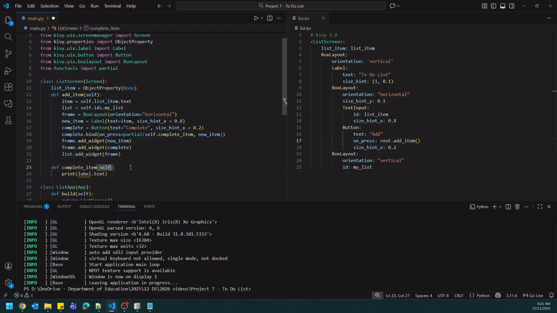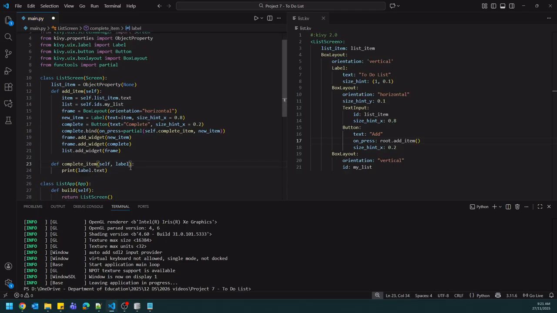So now what we can do in our complete item is we can pass in the label. That's new item. So self is just we're referring to list screen as self. Label is the label that we've passed in as an attribute. But the other one, because we're running with partial, we need to include an attribute called instance. And it's basically just pointing to this instance of the button. So it sort of ties in with this partial command to say that we're not doing this for every button that has complete item on it. It's only the one that we've pressed.